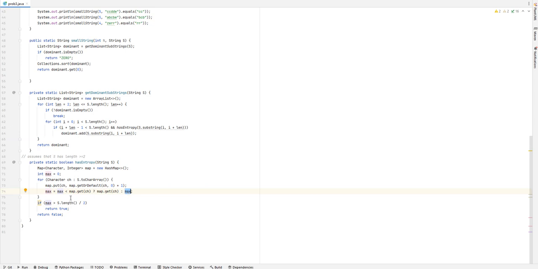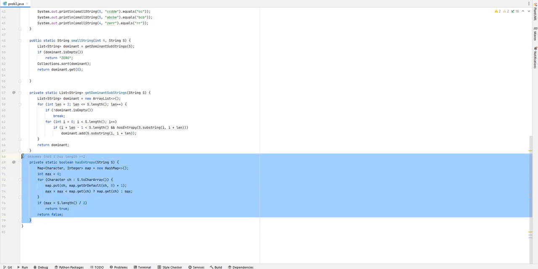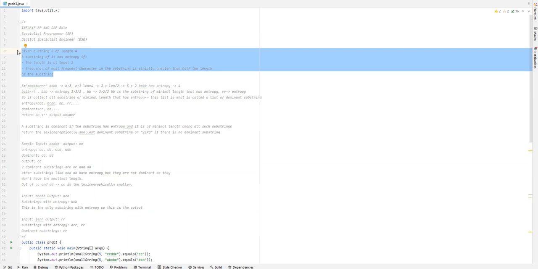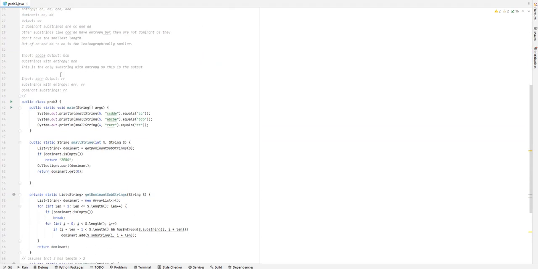So this max, after the loop ends, will contain the max frequency value, and the map will contain each character as key and the number of times that character occurs in the string as the value. We don't need to use the map after this, only max, and we need to check if max is greater than s.length by 2. If that is true, that means the string has entropy, otherwise it fails. So this code is exactly a conversion of this plain line of text or logic that defines when the string has entropy. Now comes the other part.